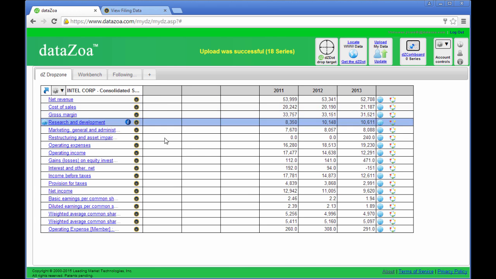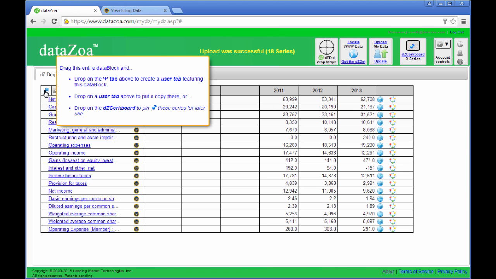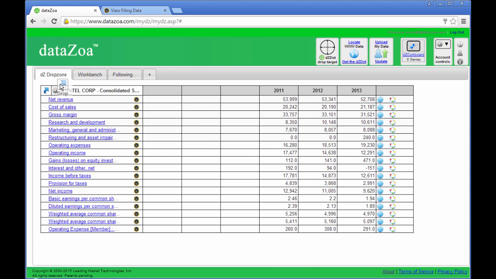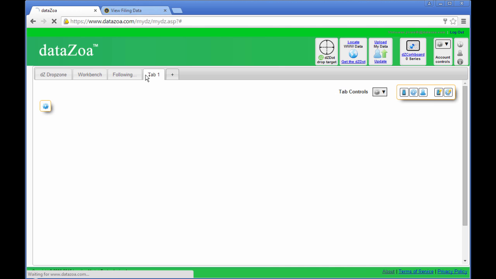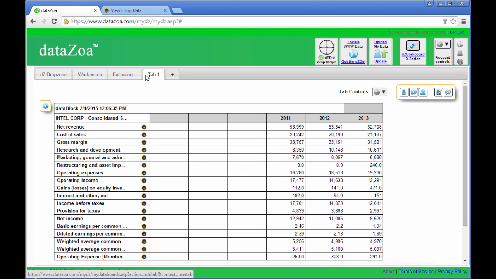Now, I can do a number of things from dataZoa. One of the things I'm going to do is drag this blue handle over to a tab to create a separate copy of this data for me to work with. So dropping that on the plus sign creates a new tab.